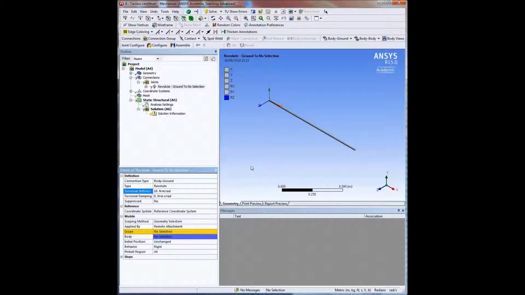So we want to be picking a point on the end here. Now in order to do that we need to make sure that our selection option up here is set to vertex / node, so that we can actually pick a point on the end. We can then pick a point on the end of the beam there, and we can apply that as our reference point for this connection.